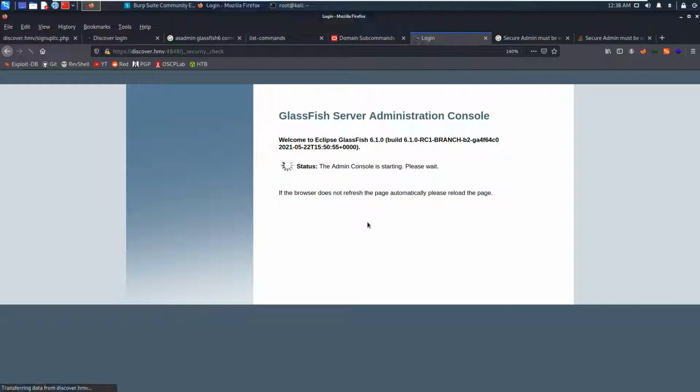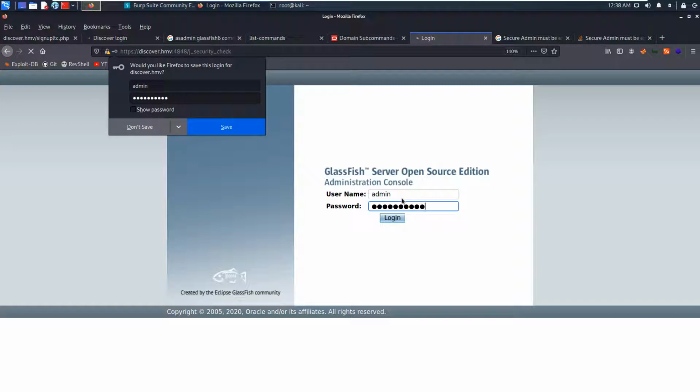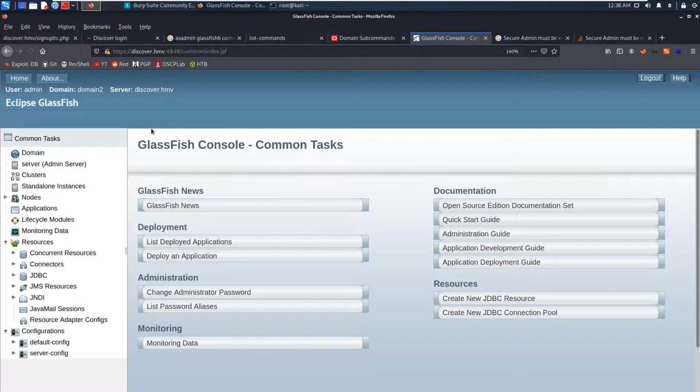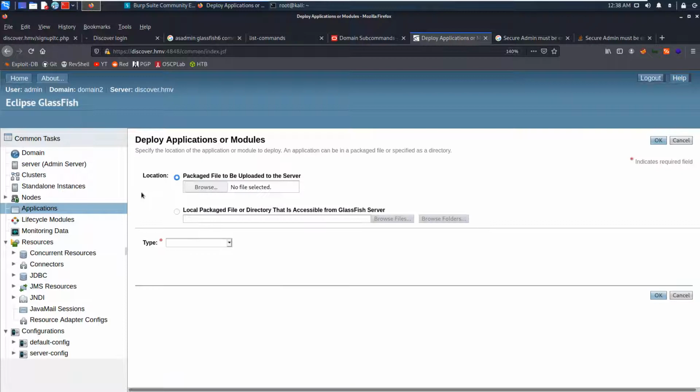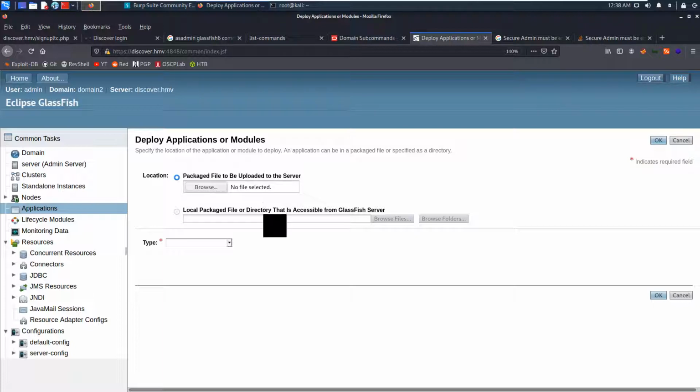Okay, and now we have to wait again. Admin, 12345. Do we get in? Yay, we are finally in. And now can we host some application, deploy an application, browse? What application can we upload over here?